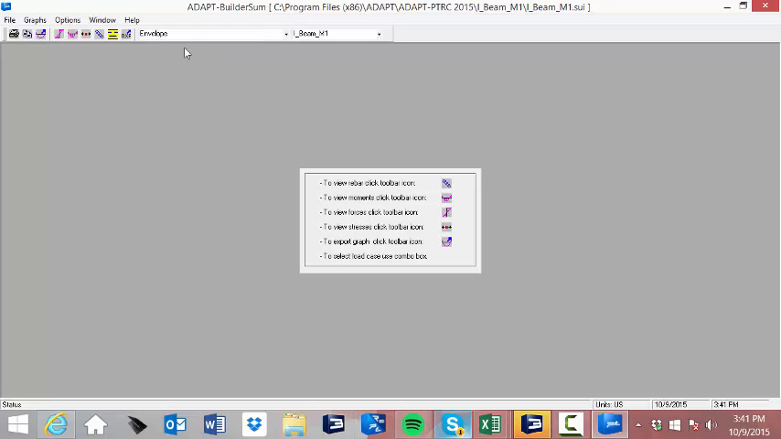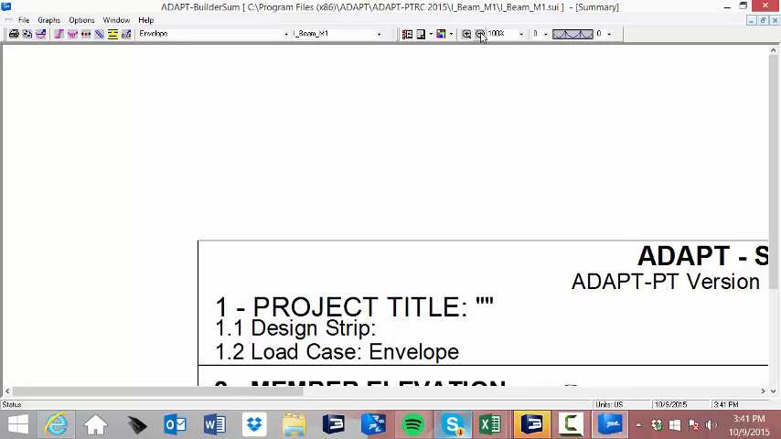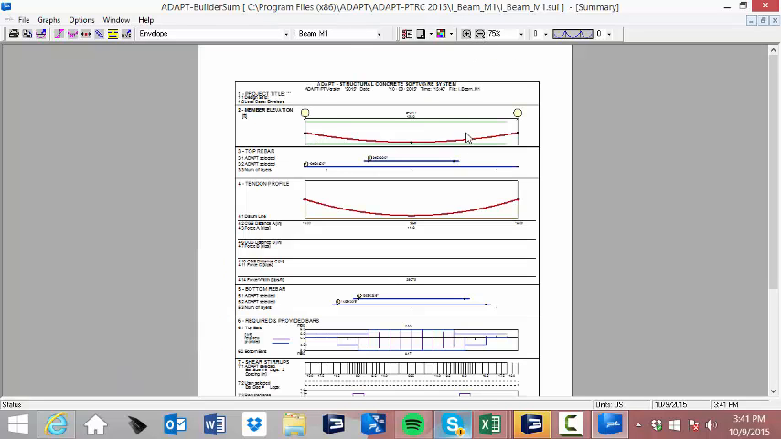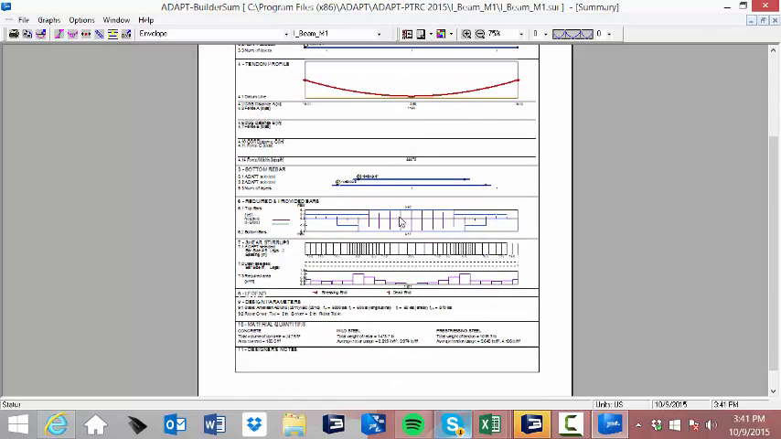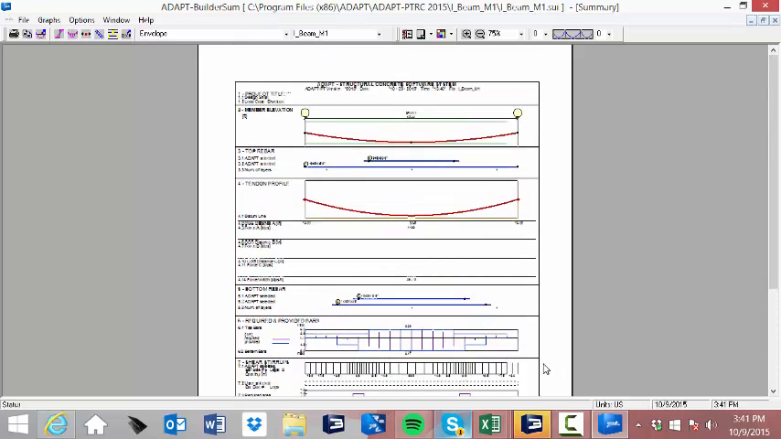So here we're selecting the envelope of results. If I was to generate a summary report for the envelope, the program will show me the member elevation, top and bottom reinforcement, and just give a summary of the flexural requirements versus provided and the shear requirements versus provided, and then output some design parameters and material quantities at the bottom. So this is a nice summary sheet to just gather all of the information in a condensed format to be able to present in a calculation package or just to review the design for the user.